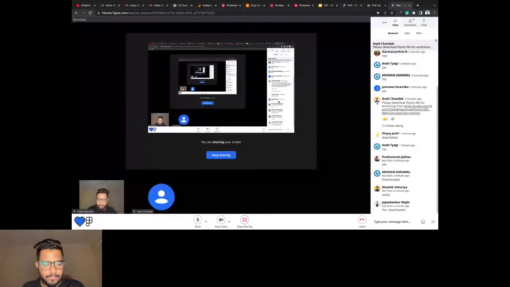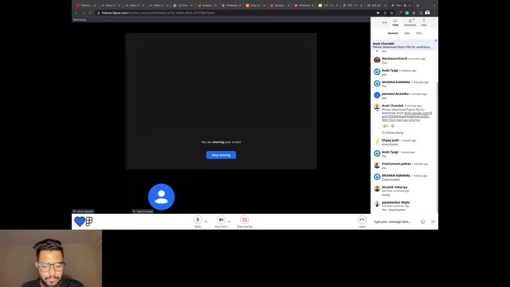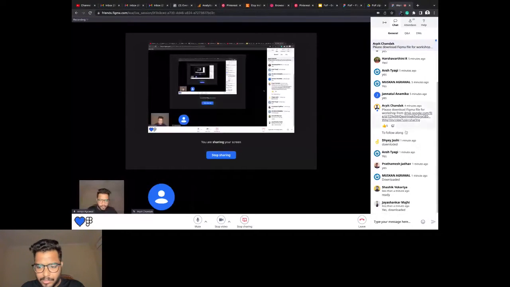So I'm currently sharing my Figma screen. Can you see my Figma? Not yet. We can see your normal screen, not the Figma screen itself. Okay, let me check.